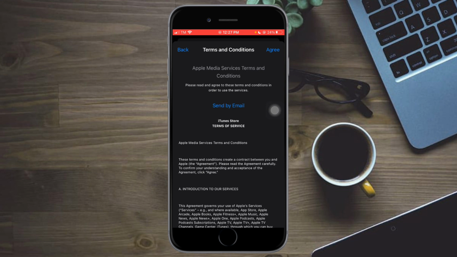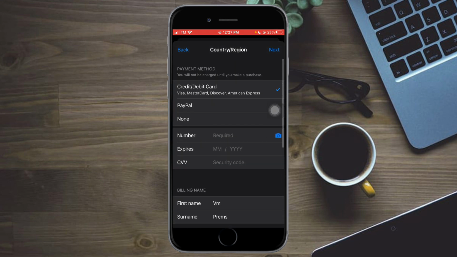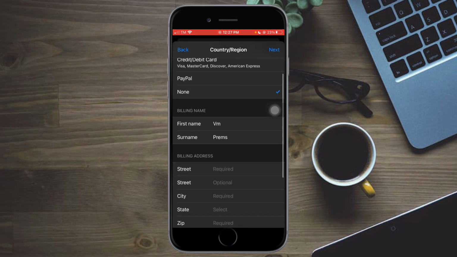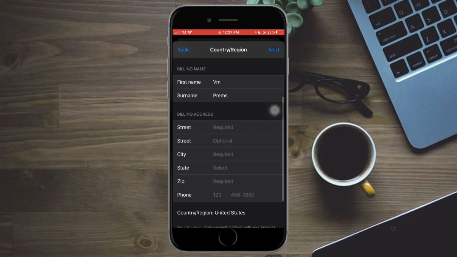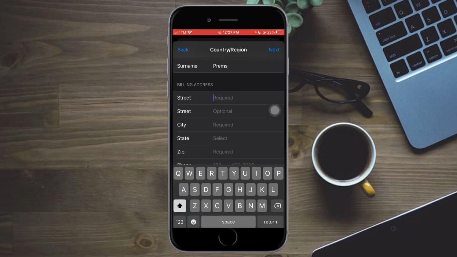and from in there you can actually see this terms and conditions. So just click on agree right here, click on agree again. So it will load again for a while, and you just need to add in fake accounts or fake information that you can choose from. So you can choose none right here, and then you can see your billing name right here, and you just need to add in a fake billing address that is in the US.